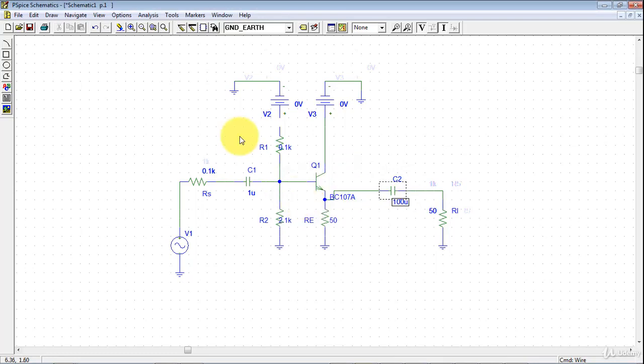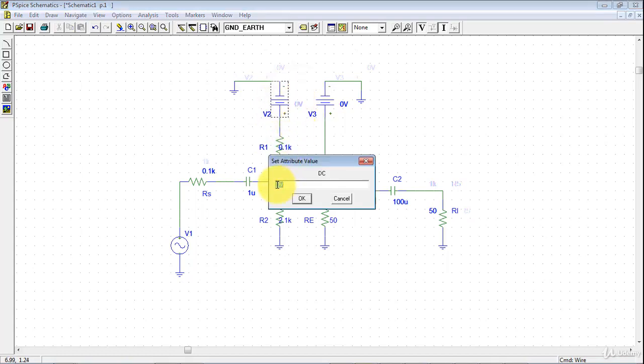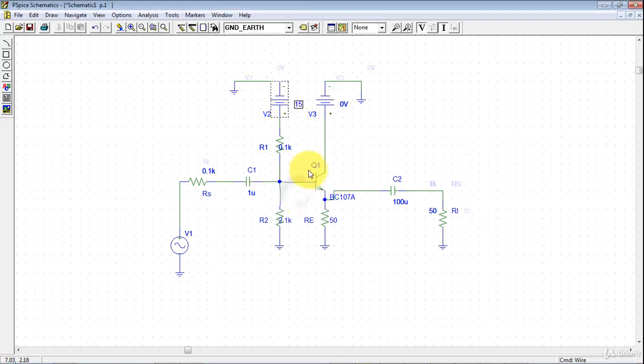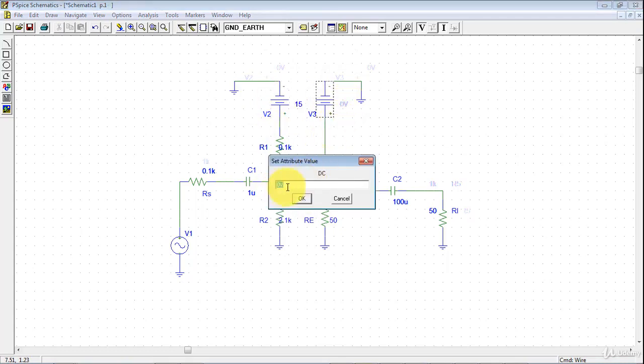I click on Control W. I connect this part too. I forgot to connect this part. For VCC, I type 15, and for this one 15.